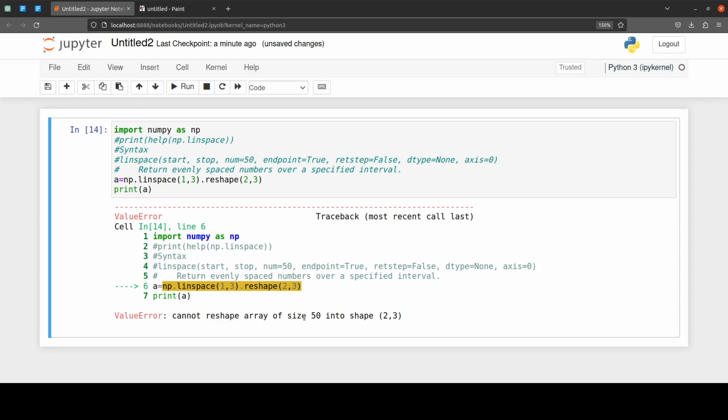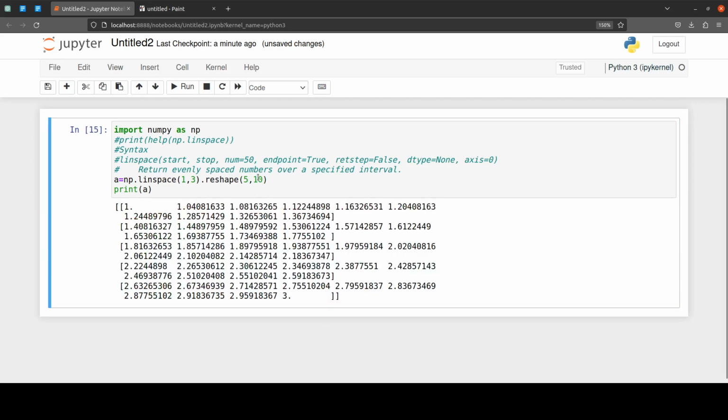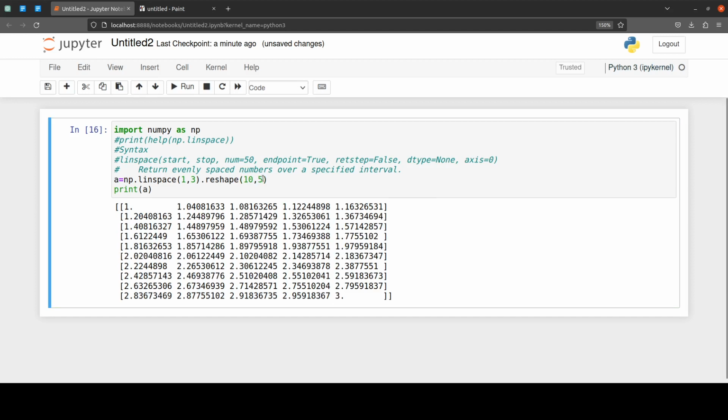Sorry, the number of items is 50, so we have to divide it into a valid shape. So 5 rows and 10 columns. I will explain the logic of why the error came in detail. If you count 5 rows and 10 columns, and 10 rows and 5 columns in reverse, it comes out like this: 10 rows in 5 columns. Also, the data type of the values is always decimal.